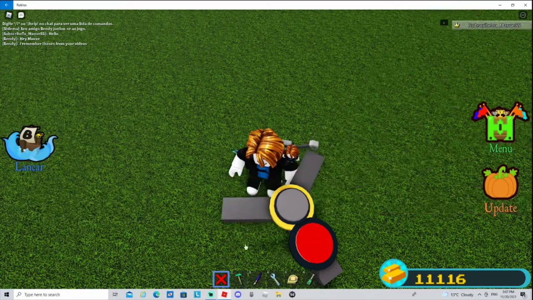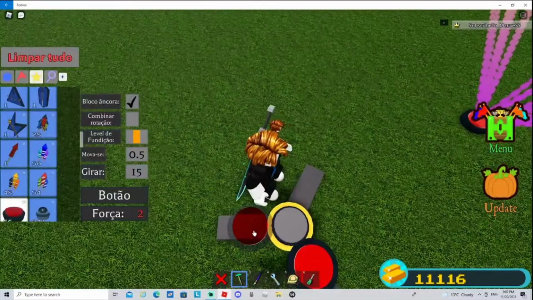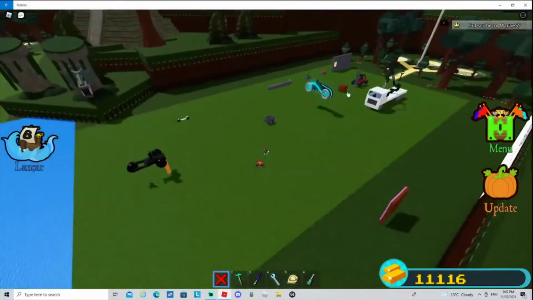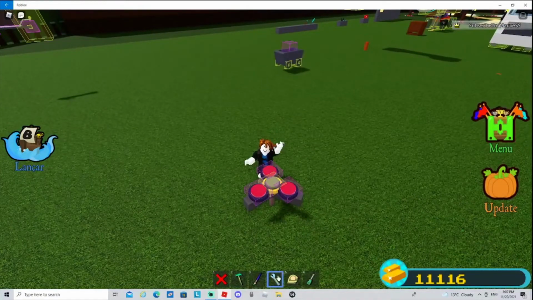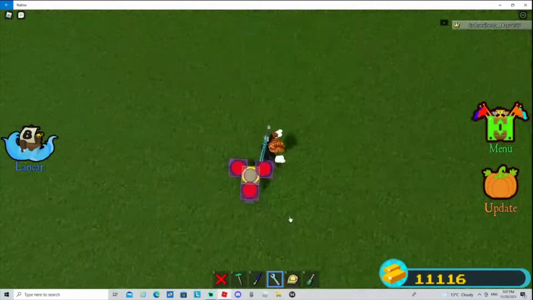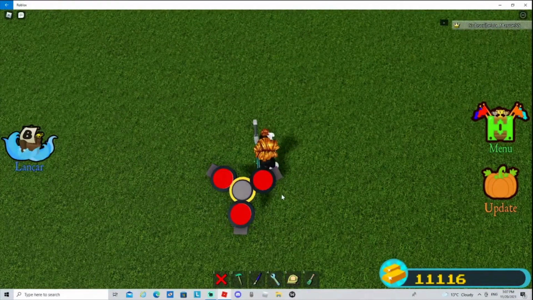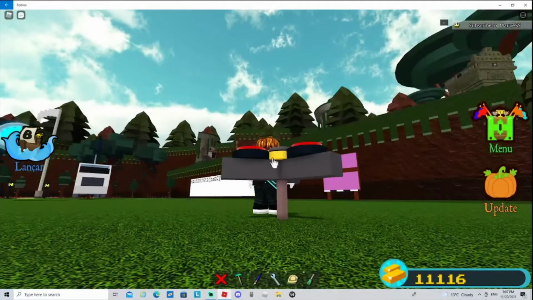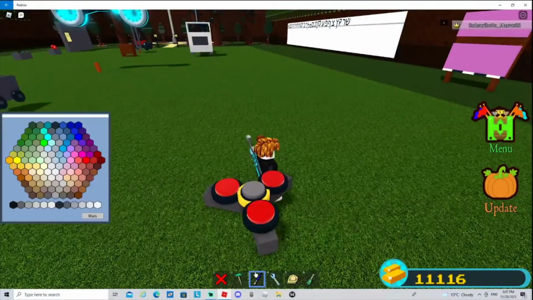Okay, and boom, fidget spinner done. That's how easy it is to make a fidget spinner. And if you want to do 4 blades, it's pretty straightforward, but this one is just a demonstration. And of course, you can paint them however you want.